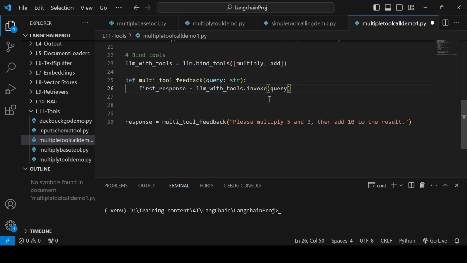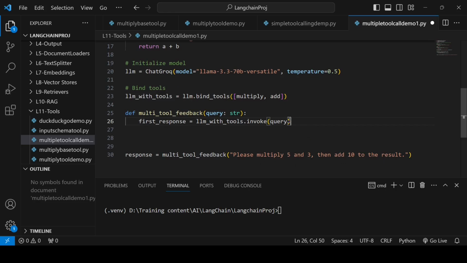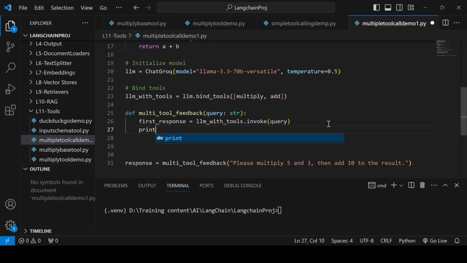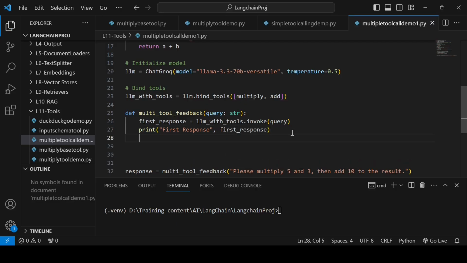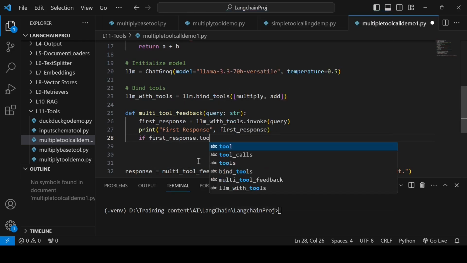It will get this query, please multiply 5 and 3, then add 10 to the result. It will see that we have some tools which can do both of these things. So it will send that information with the tool call, which we can check here by printing this first response itself. That should have the tool calls. So first response, right? Now the first call is done. Then we have to do the same thing if this first response has tool calls.